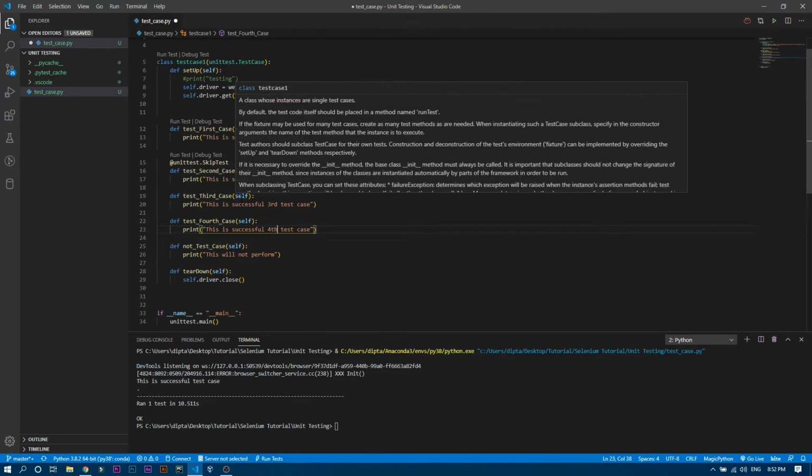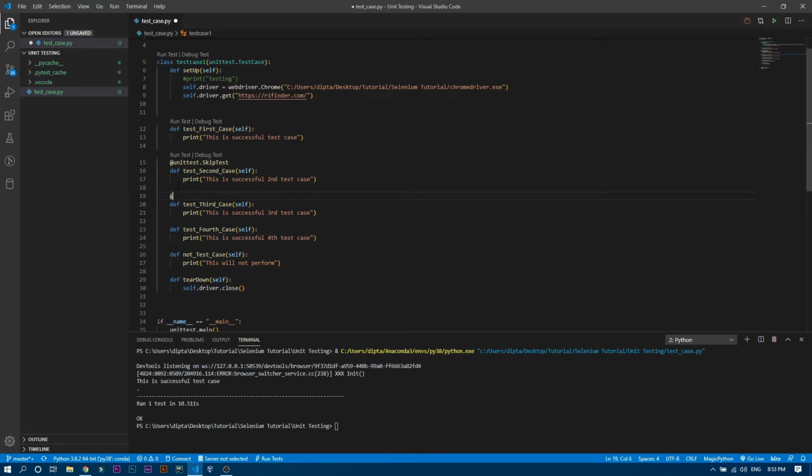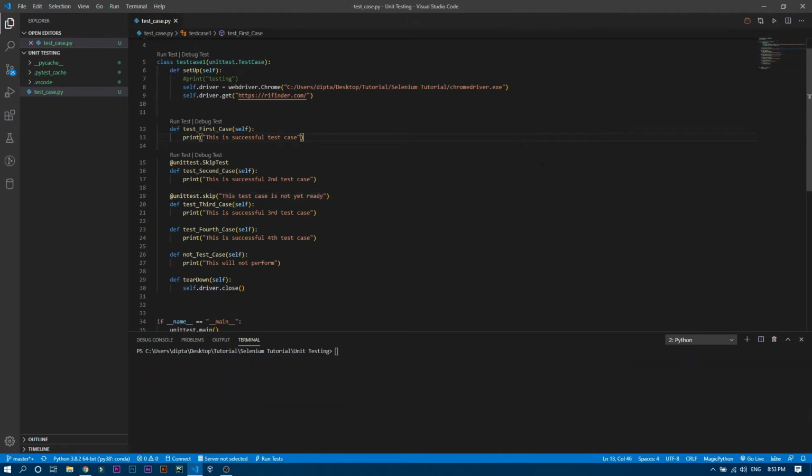Perfect. So assume we want to run only the first test case, and we are skipping this second test case, and for the third test case we also want to mention why we are skipping it. For that you just need to write @unittest. and, instead of skipTest, you write skip, this one, and then we get this parenthesis, and here you can write why you are skipping this particular test case. So I'll write here "this test case is not yet ready", so that's why we're skipping it. I'll clear this terminal and run it again. Before that, let me save the file. Perfect.